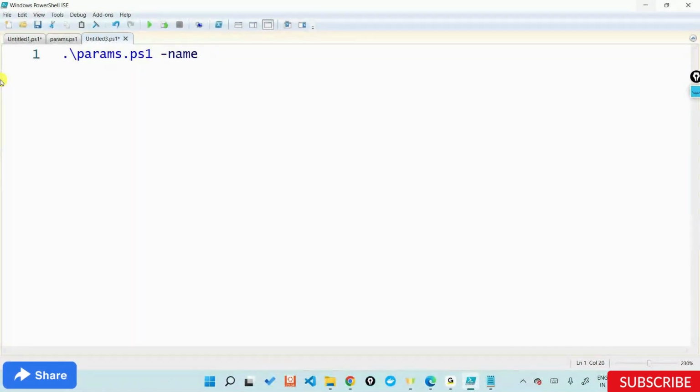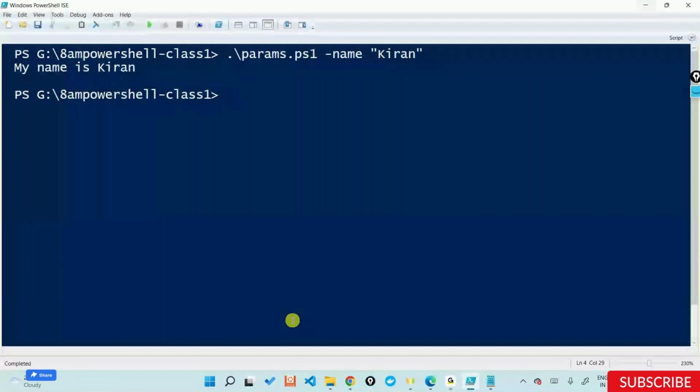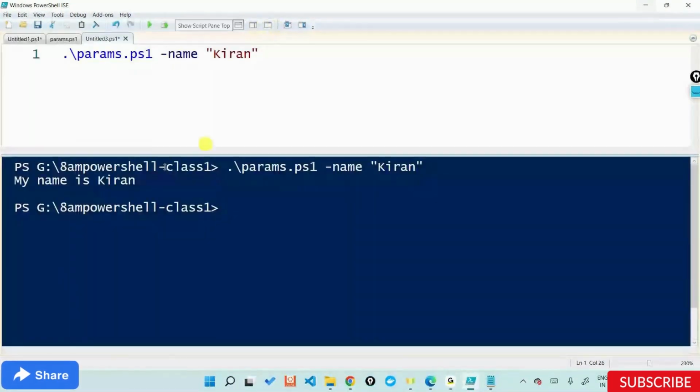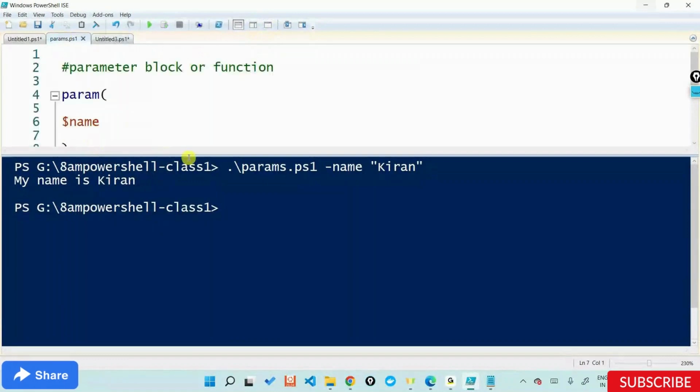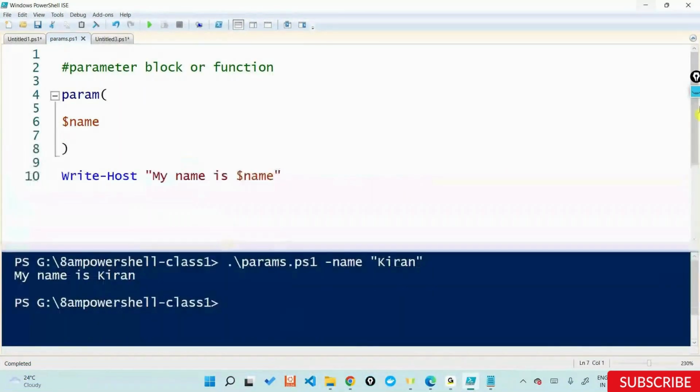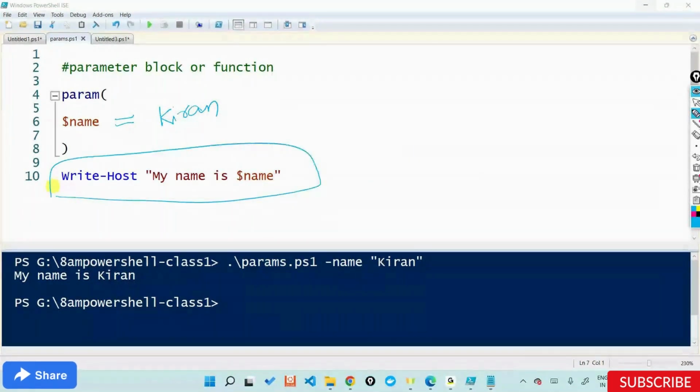I'll say hyphen name. In quotes, I'll just go ahead and give a name called Kiran. If I now execute this, what is it doing? Why is it doing this? Dollar name we have given. When you passed that particular name during the runtime, PowerShell said, okay, fine, the user is passing name equal to Kiran, and it just wrote this particular dollar name in return.